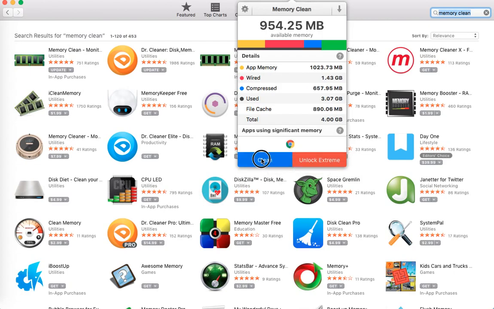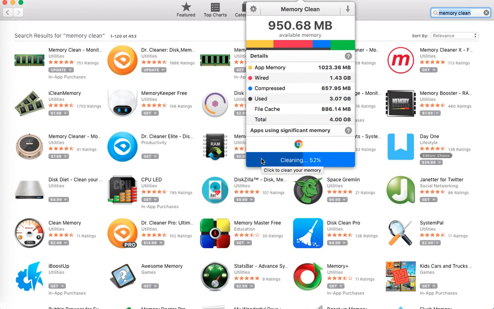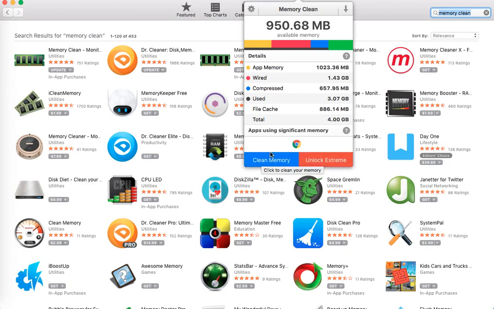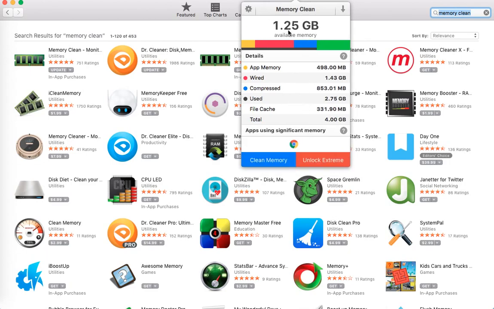So what you want to do is click clean, and you can get the paid version for this as well, but this is the free version and it works just as well. So see, now my available memory just went up. And so yeah, every time you feel like you have a lot of applications opened, sometimes what you want to do is just open this up, and that way it'll clean some of it out. And yeah, that's it.